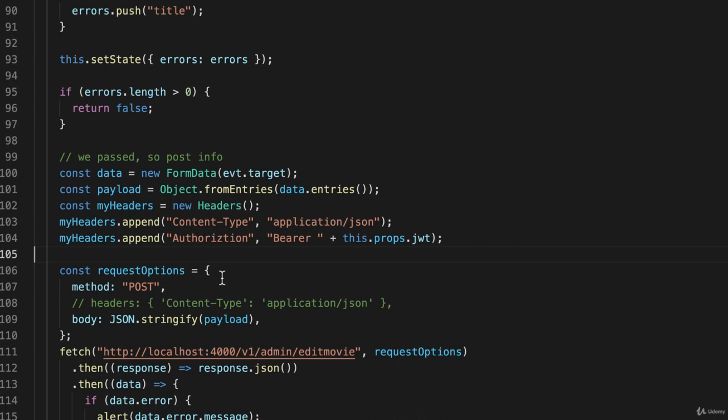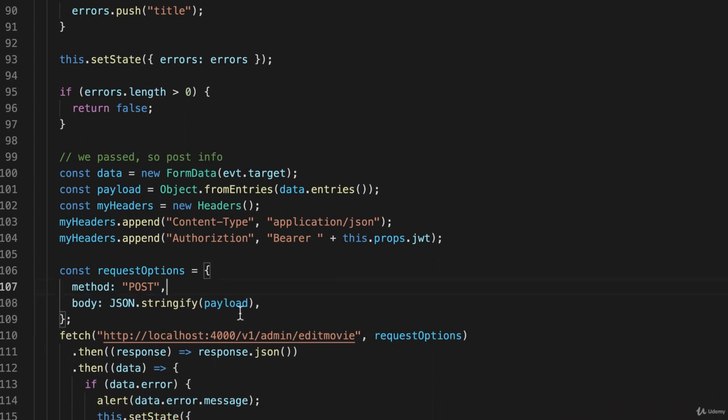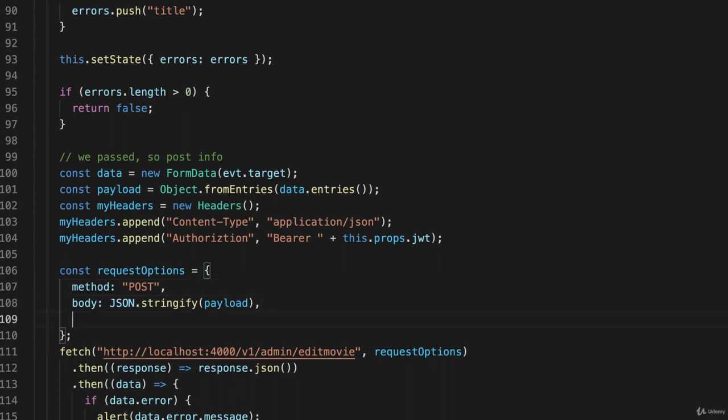And down here in request options, we're going to get rid of this commented out line, which I don't know if you actually saw me add, but it's gone now. And we'll append our headers by saying headers: myHeaders. Okay, so that actually includes the necessary information from our JSON Web Token in the post to the edit movie route. Okay, so we should be able now to actually edit this movie.